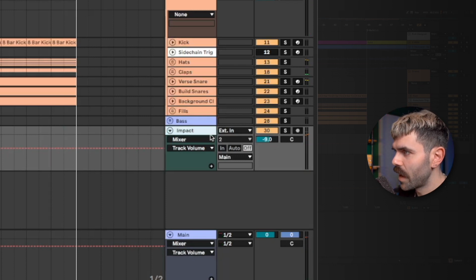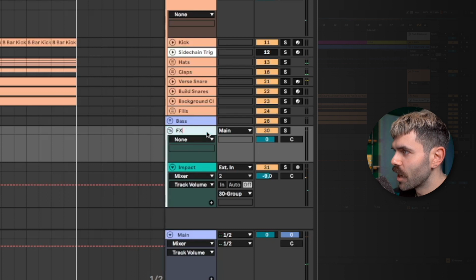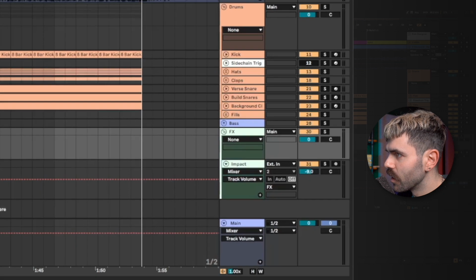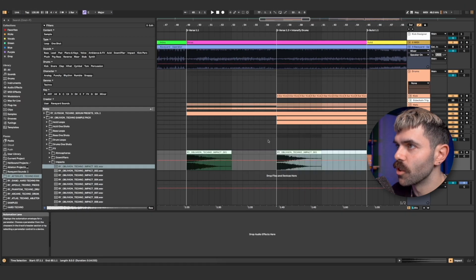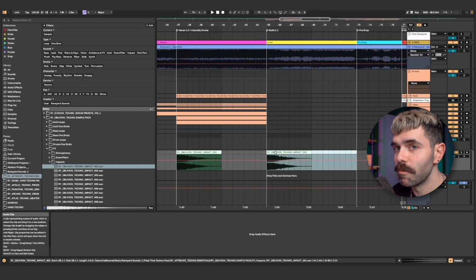We'll call this track impact and we're gonna hit Command G to group it. We'll title the group effects. And I like to make the effects this like light green color. So then we'll copy this to verse 1.2 and also the beginning of build 1.1.